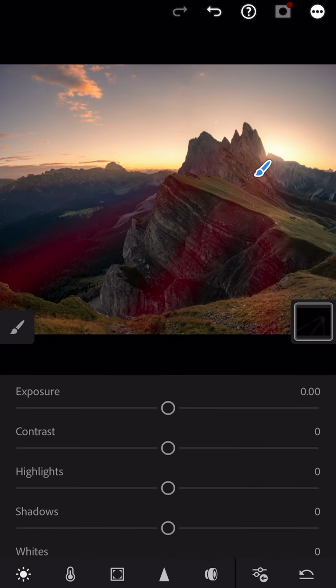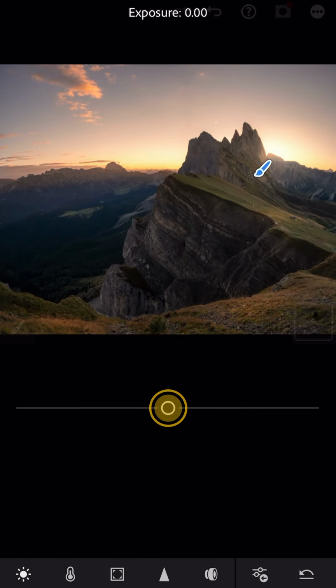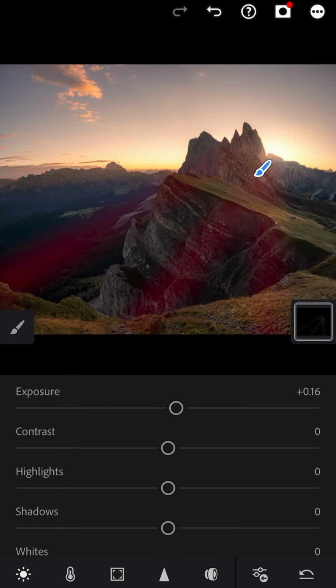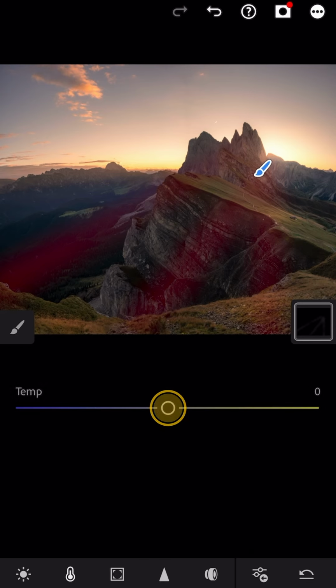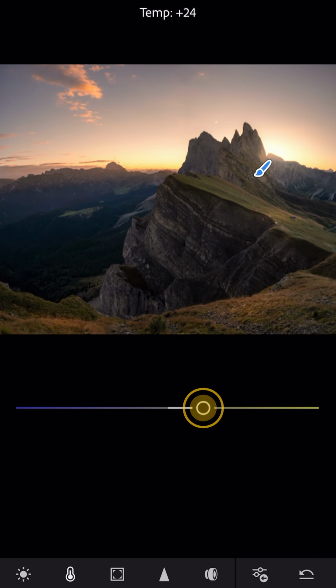Now, before I go any further, let me just bring in some adjustments so we can actually see what we're doing. Let's click on light. I'm gonna add just a little bit of exposure. I think around 0.15 is good, just a little bit. Now we're gonna click on color, and I'm gonna add a little bit of warmth to this. So I'm gonna drag the temperature to the right. I think around 25 is gonna be good.